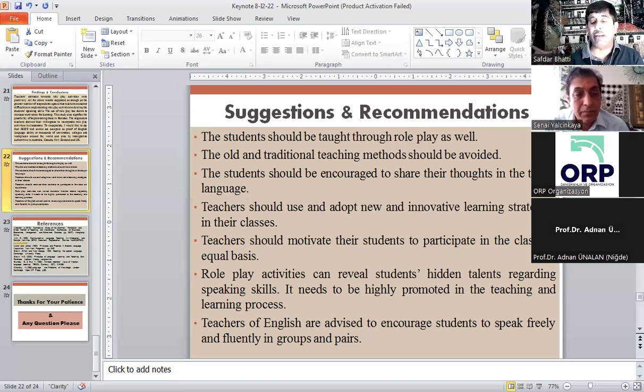Role play activities can reveal students' hidden talents regarding speaking skills. It needs to be highly promoted in the teaching and learning process. Teachers of English are advised to encourage students to speak freely and fluently in groups and pairs.